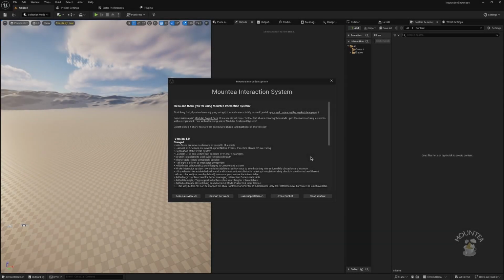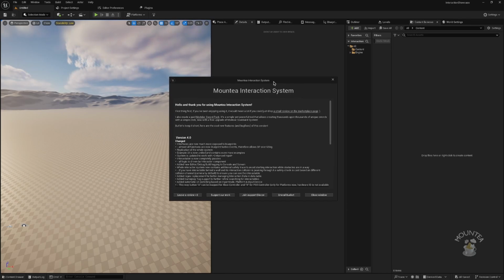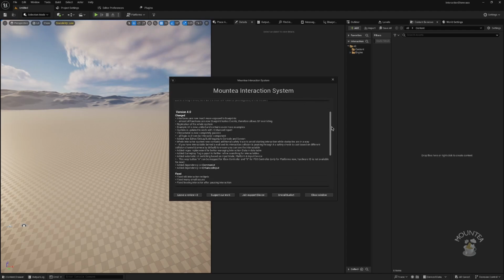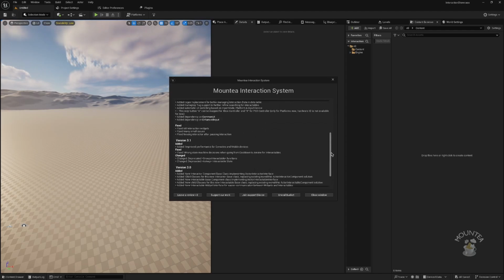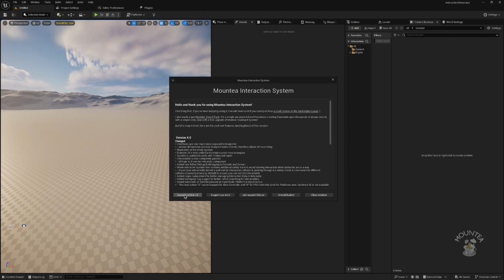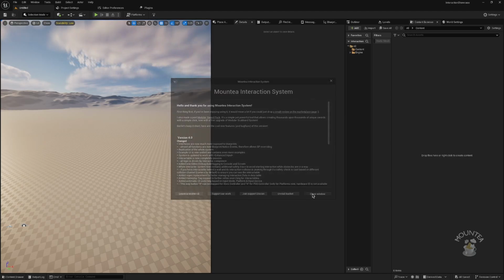Welcome back. This is the screen you see when the project restarts. This pop-up window will appear just and only once for every version. And here is a detailed changelog with all versions going back. And there are some buttons. You can leave a review, you can support our work, join Discord, you can take a look at our friends at Unreal Bucket, or simply close the window. So let's close the window and take a look at stuff that has been added by the plugin.